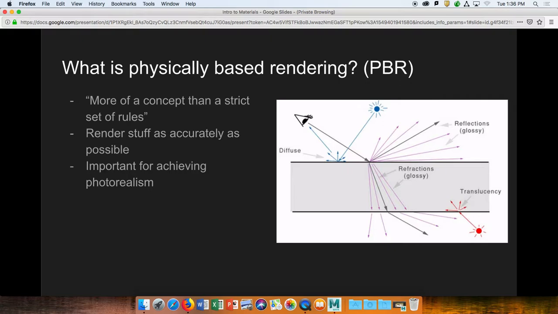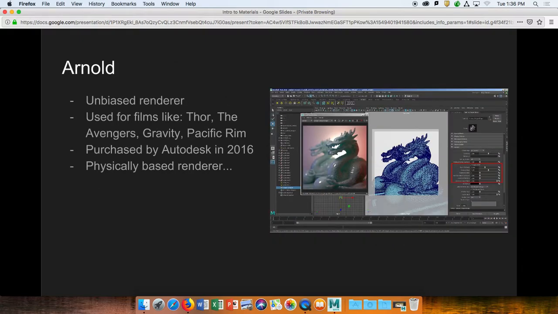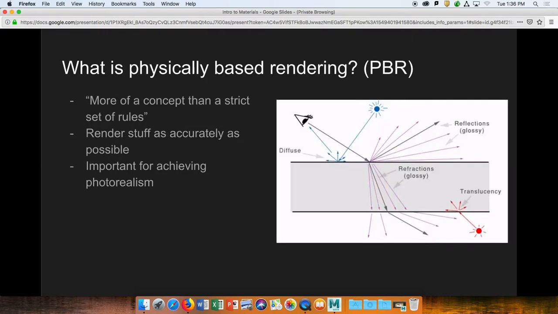Really, as I mentioned, there are these rendering models like Lambert and Phong that we've relied on for a while, and those were approximations. They were never really that realistic, but they got the job done. This is a trend that's been affecting the industry in the past 5 years, and it's described as more of a concept than a strict set of rules, which means it's not a specific math equation that's being used now.